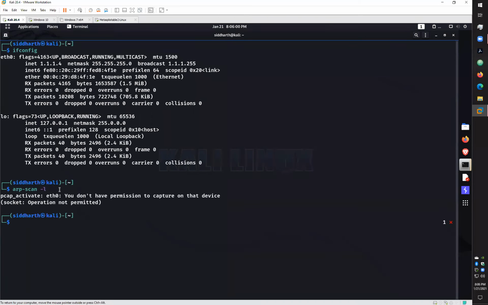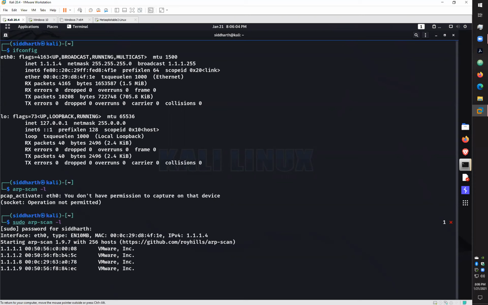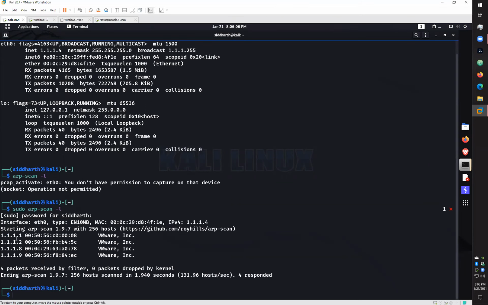When I press enter, it asks for root privileges, so let me give the root privileges here. I got the IP addresses here, of four machines. I don't have four machines. I have only three machines. I'll explain why we get four addresses here. Just give me a minute.